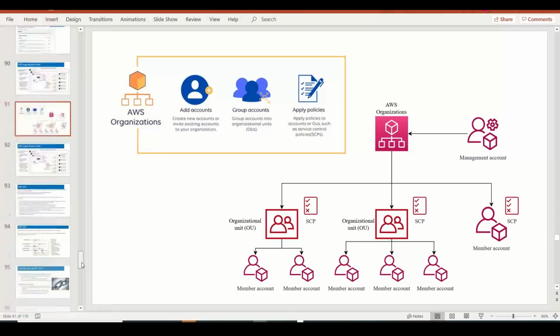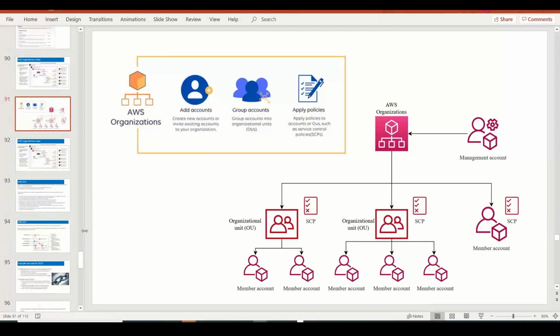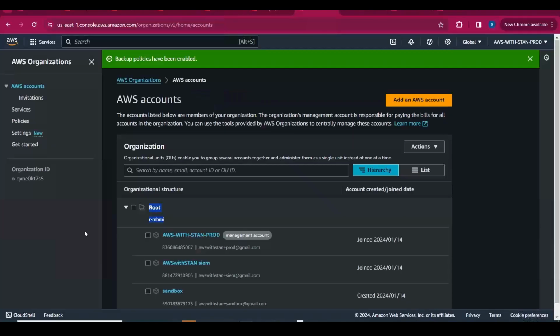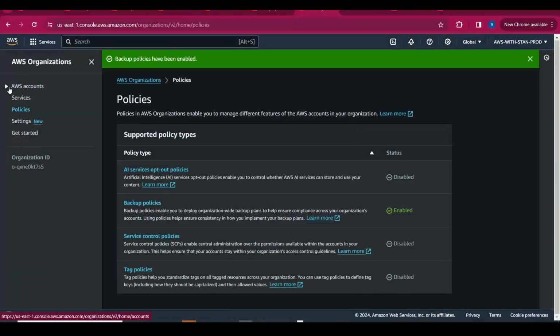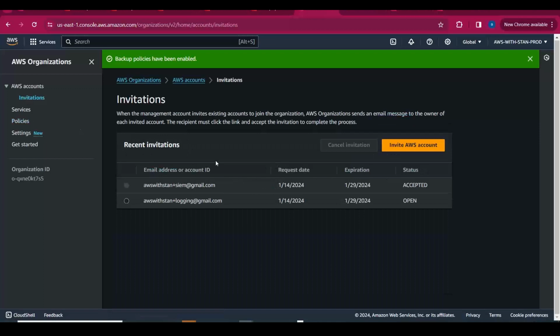So any questions so far on this one, on the organization theory part? We'll also see the service control policy a little later. I'll show you how to apply those policies once we have some workloads created. If you want to invite some accounts, you can just invite them here and then add them. I also showed you how to do that.